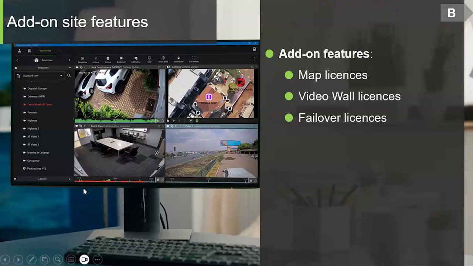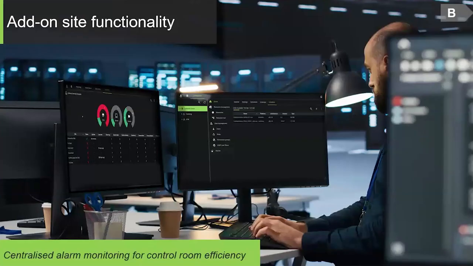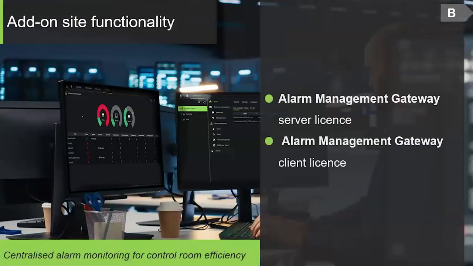After our site add-on features, the next thing we can talk about is add-on site functionality. Here we can talk about the CATHEXISVision Alarm Management Gateway. This is a central alarm interface where you can have multiple sites sending alarms to a central location, like a control room environment, and you have people dealing with the alarms from your control room.